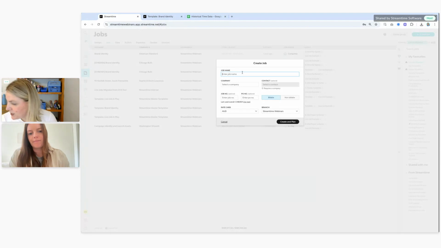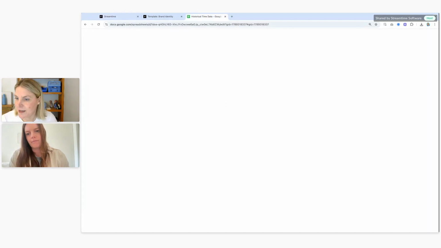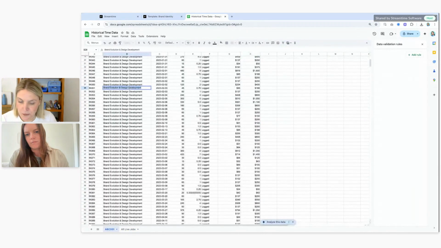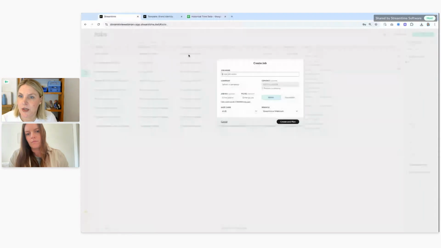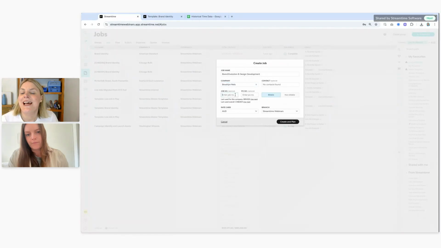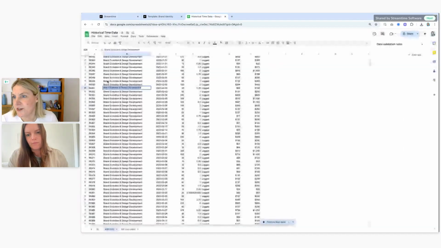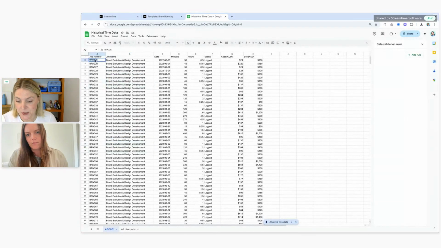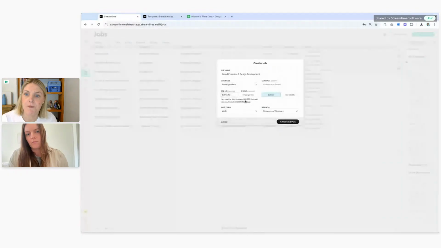But basically, let's imagine that I have this job here. It is brand evolution and design development. I'm going to go ahead and grab the job name and I'm going to type in the client, which I believe we said was going to be the Brooklyn Nets. I'm going to give it that job number that it already has in my historical time data sheet. So this is when we're starting from an absolutely blank job. So we've just clicked create job.